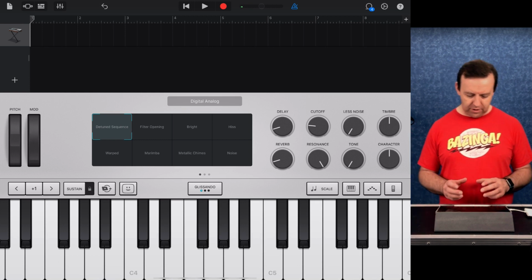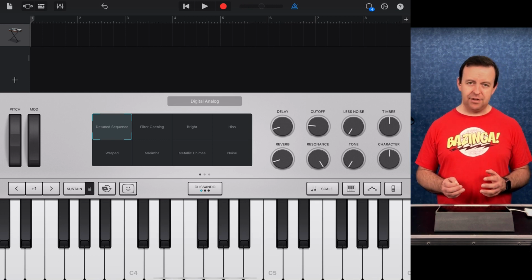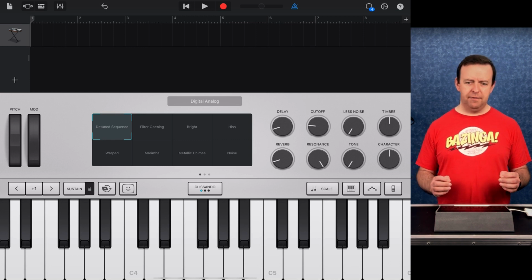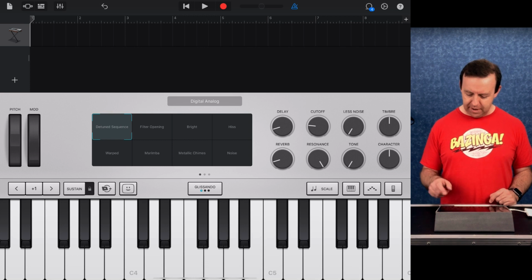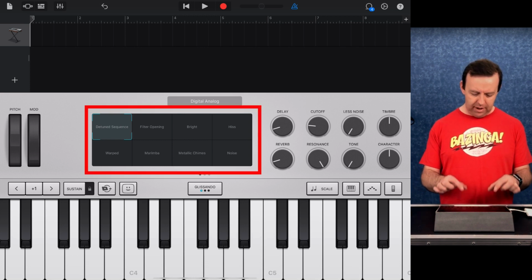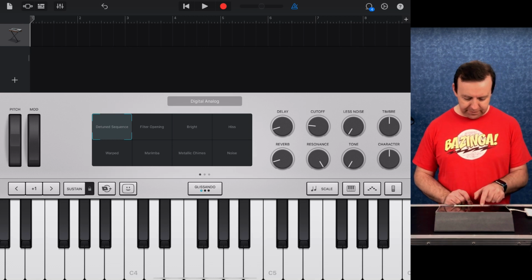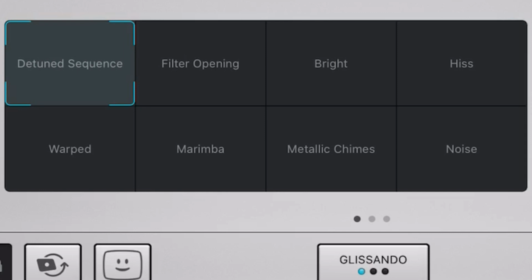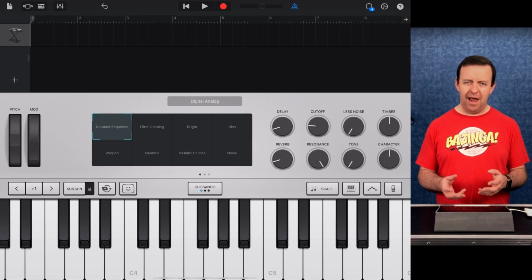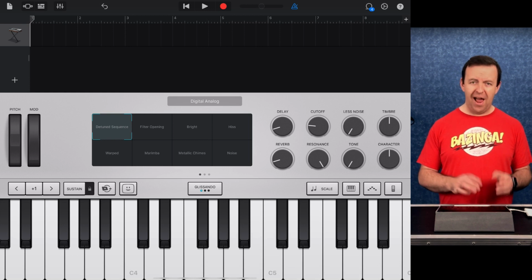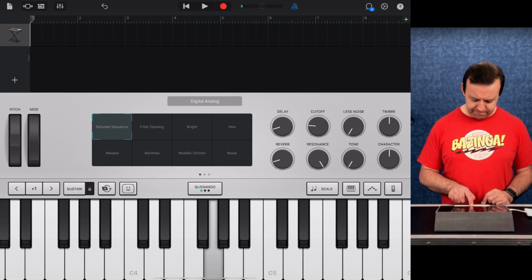The next section along is a really clever section. So instead of having lots of different modulation buttons to press or anything like that, we've got them all here, and I'm going to go through them in a second. But there's this square 8-bar section, and where it says detuned sequence, we've now got filter opening, bright, hiss, warped, marimba, metallic chimes, and noise. So these have been designed by Apple. Within one sound, you've got 8. So let me show you what I mean.